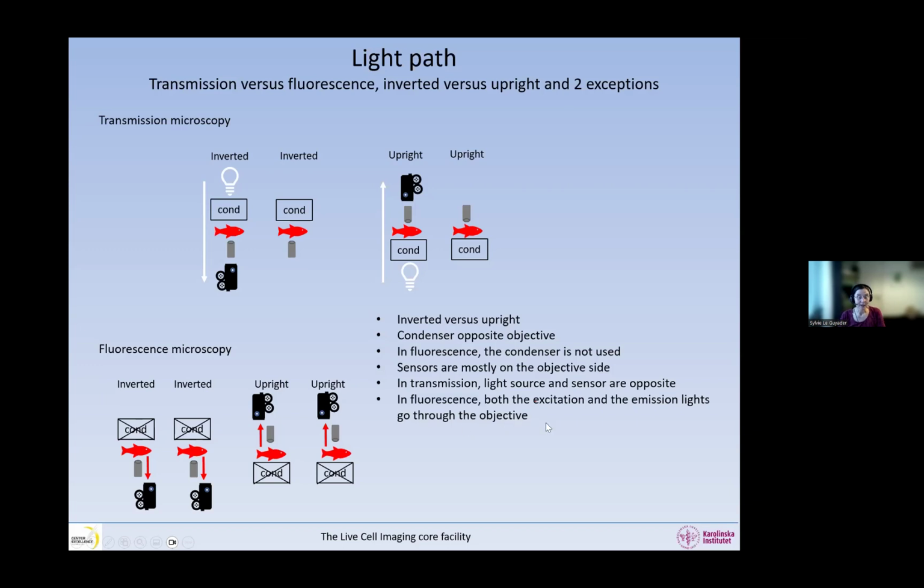And in fluorescence, it's quite different because the light does not go through the sample. We actually have the excitation and the emission light both go through the objective. So the sensor and the light sources are on the same side for most cases, okay? And there are only 2 exceptions to the whole list here.